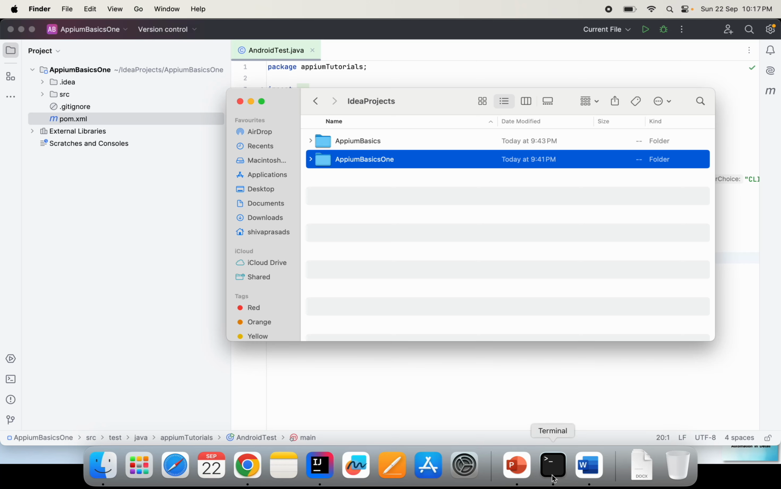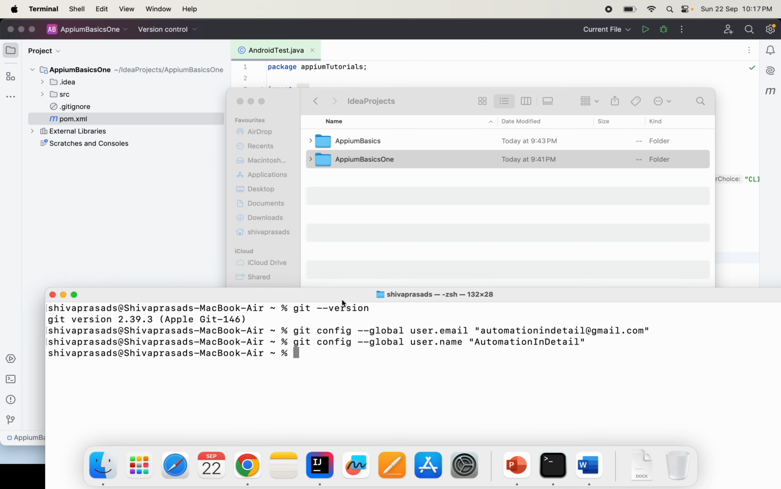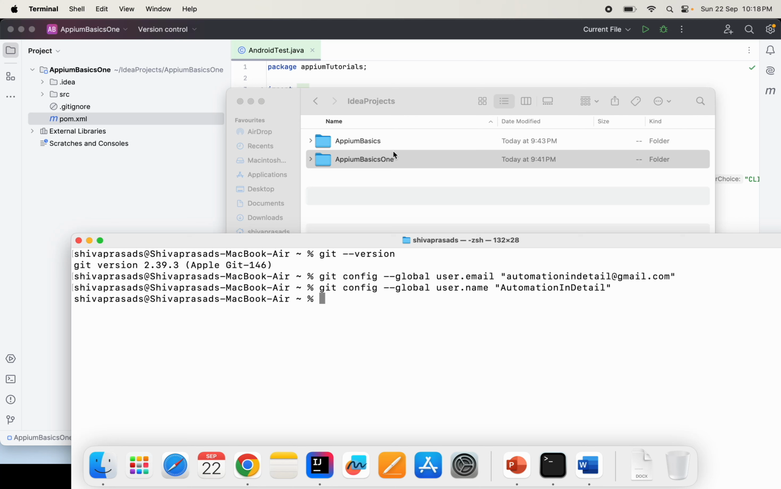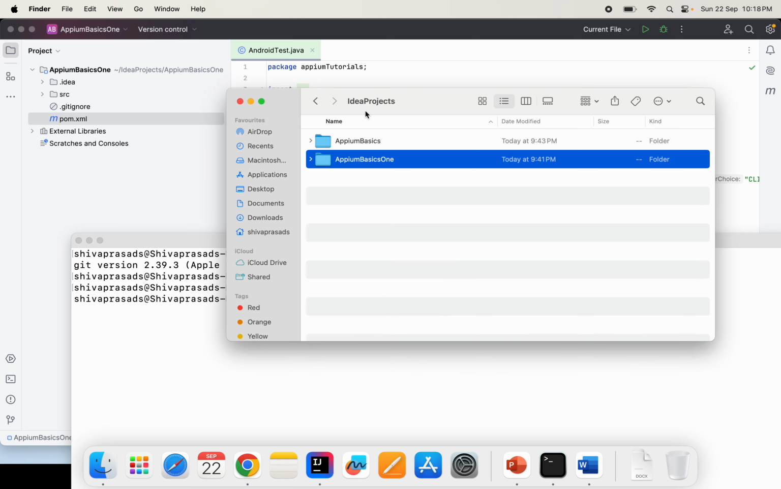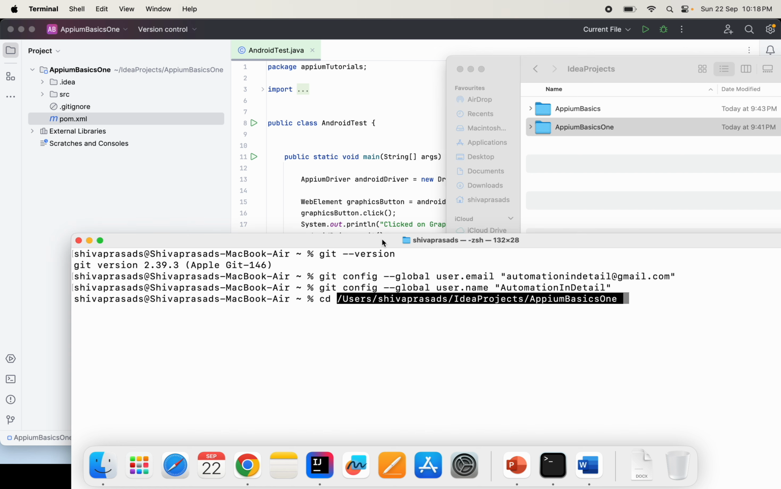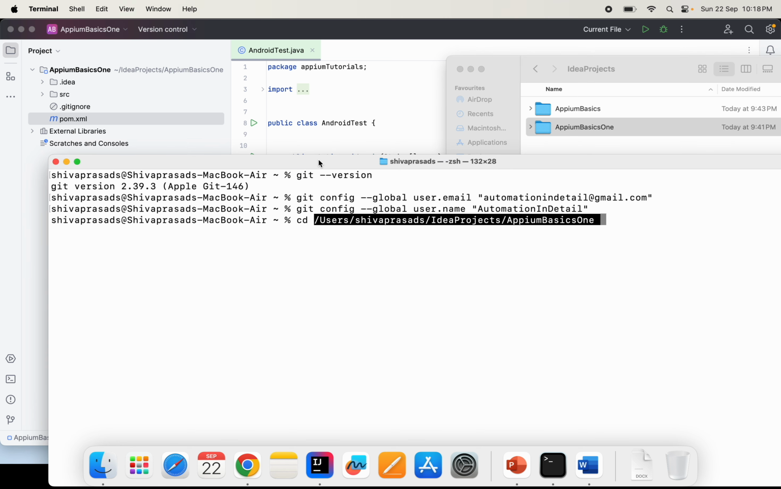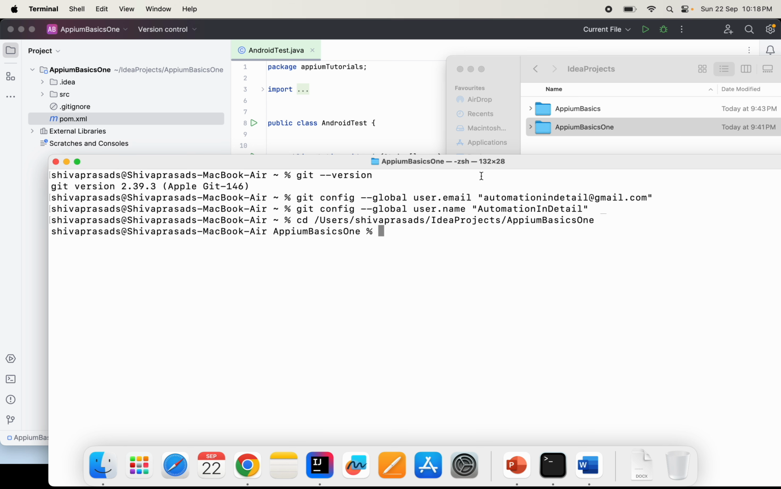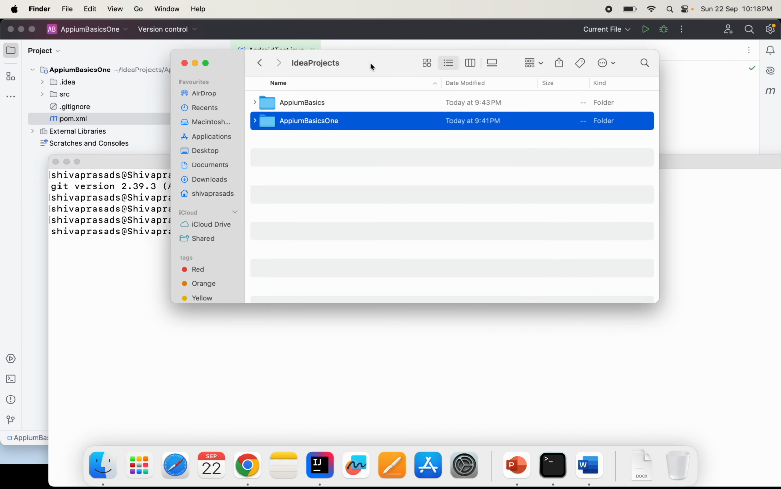In the terminal, I need to change my directory to this path. So how we can do that is you need to type cd space. On a MacBook it is easy actually. You just have to drag this folder here so that the path will be copied. Similarly, in command prompt on a Windows system, you just have to copy the path of that project and paste it in the command prompt. After that is done, you press enter so that our directory is changed to that project folder.